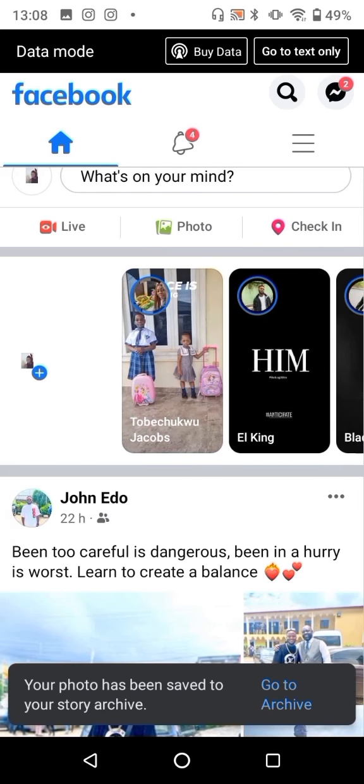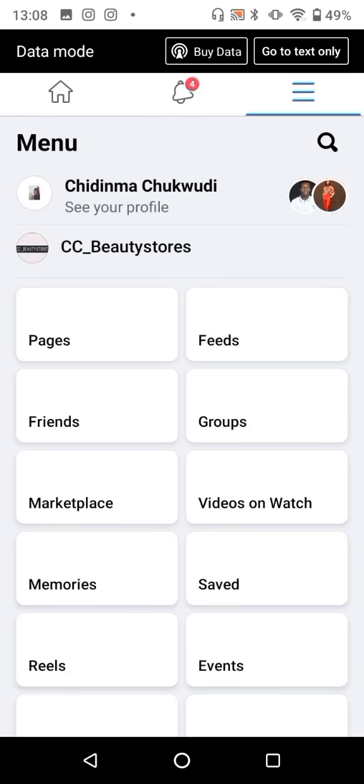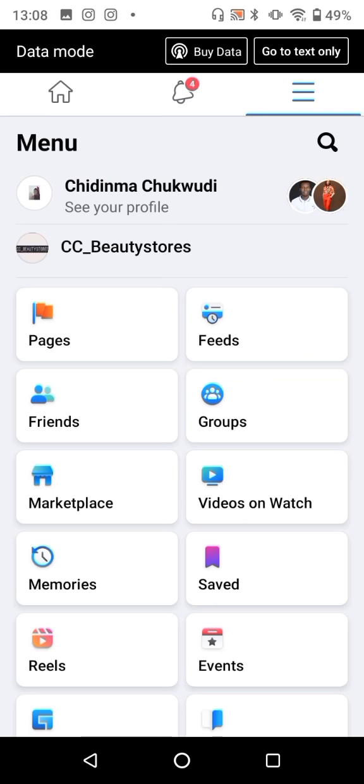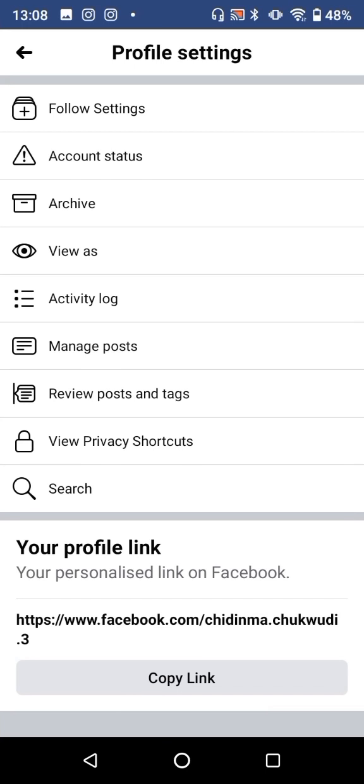Okay, so the next step is to click on your menu button on your Facebook app, the straight line. Okay, so you're gonna visit your profile. So perfect. All right, so you're gonna click on this three dots just beside the edit profile button. So you click on that and you will find archive. So that is where your stories that have disappeared after 24 hours are in, and also the photos you've archived will be found there. So you click on archive.